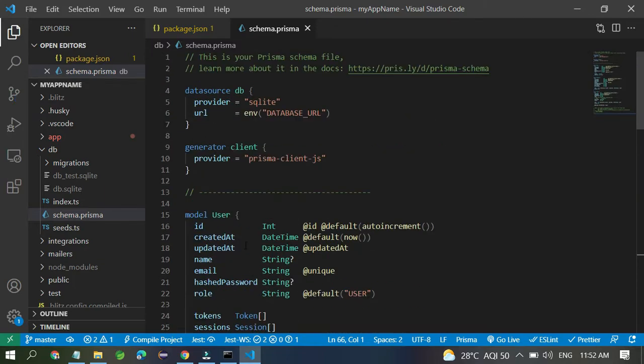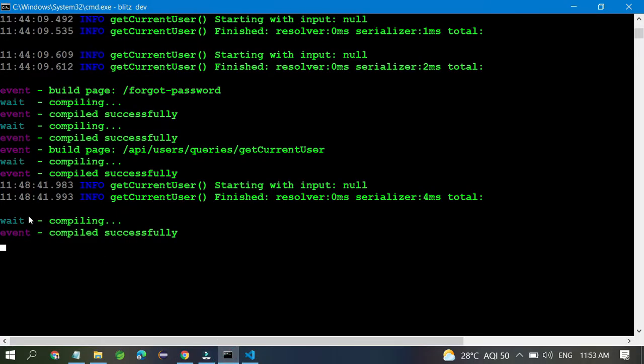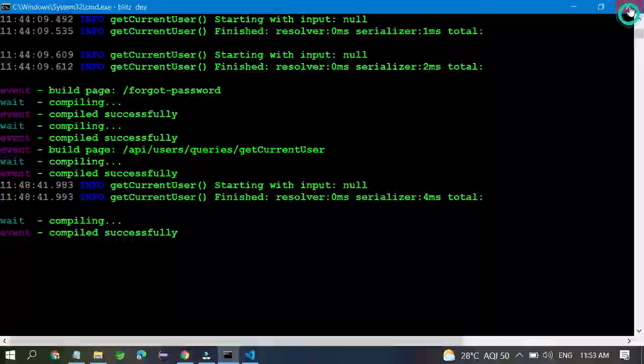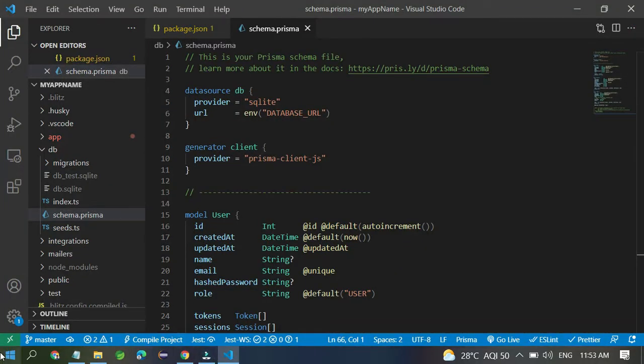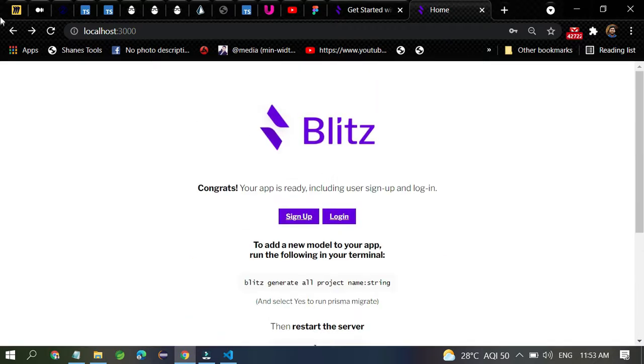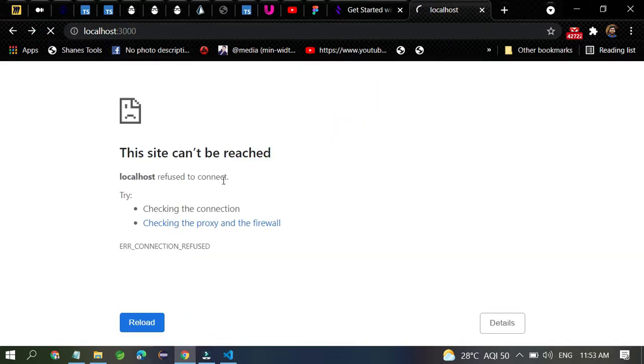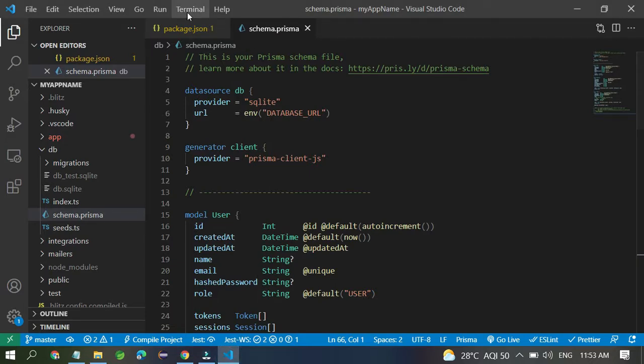Apart from this, I want to show you the database. Earlier we compiled and ran our Blitz project in CMD. I don't want to compile here, so I will just stop this. Go to your files and refresh, and you can see this is not available. Once I run it, it will appear.